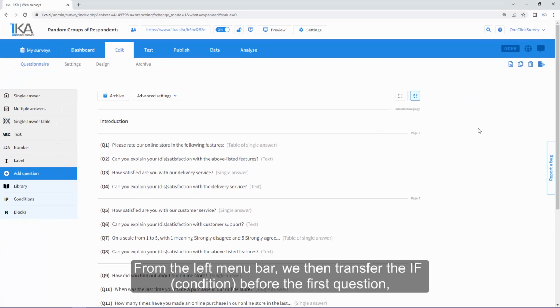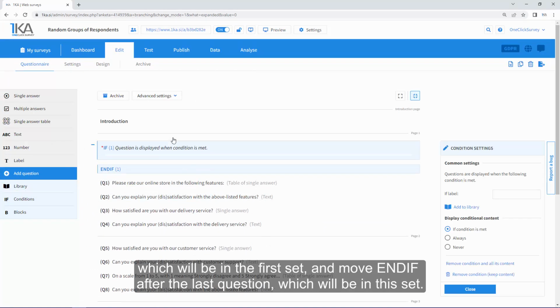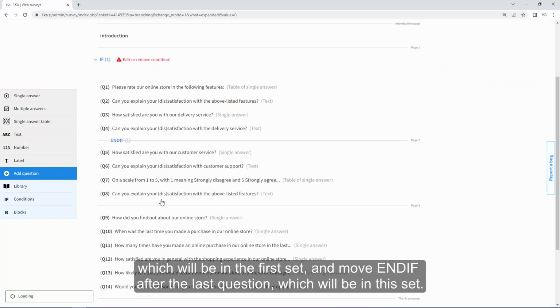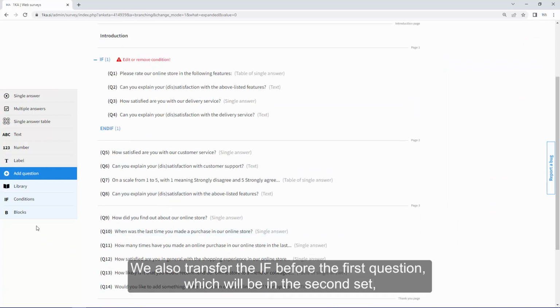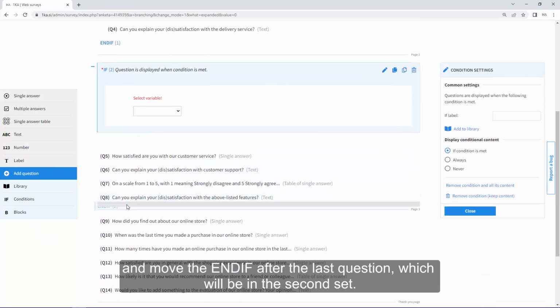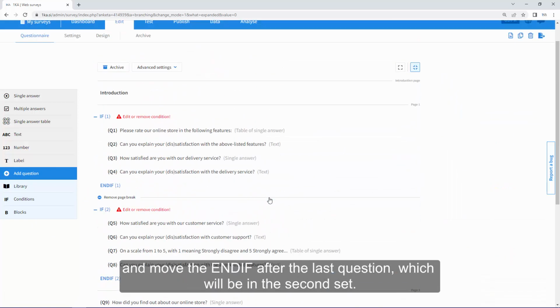From the left menu bar, we then transfer the if condition before the first question, which will be in the first set, and move end if after the last question, which will be in this set. We also transfer the if before the first question, which will be in the second set, and move the end if after the last question, which will be in the second set.